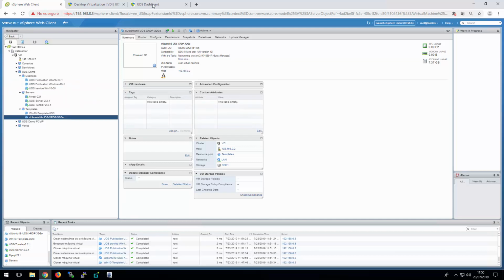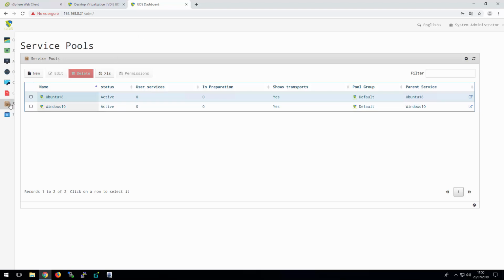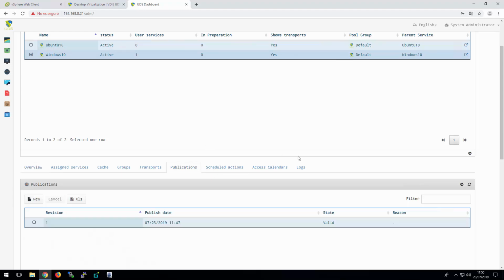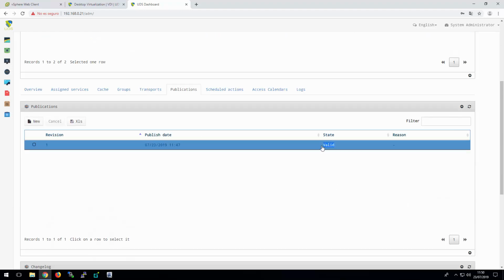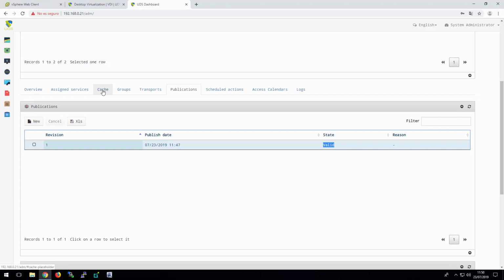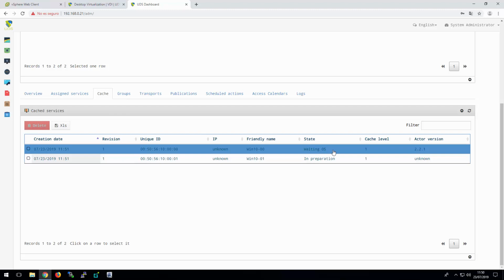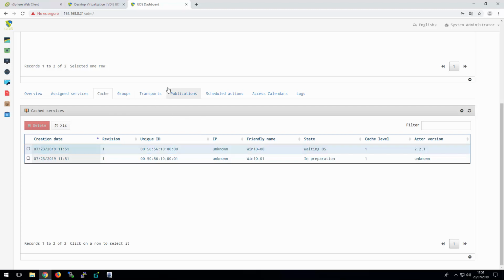If we go to the UDS administration, we can select the services and we will see that in the Publication tab, we already have a publication in a valid state. And in the Cache tab, we will see how the new services are being created. At this point, the virtual desktops are starting up. They are configuring their new DNS name and they are applying all the configurations that we have indicated in the OS Manager. As soon as we have a valid status, it will be possible to connect to these services.